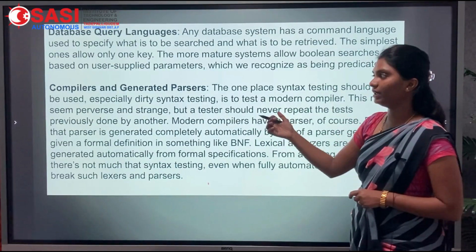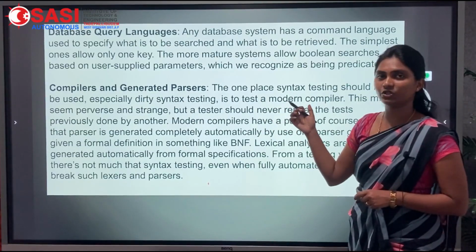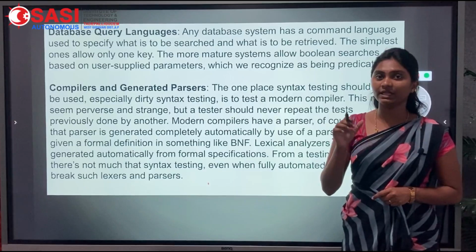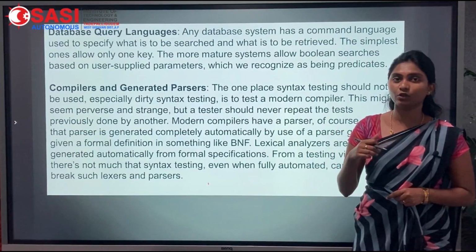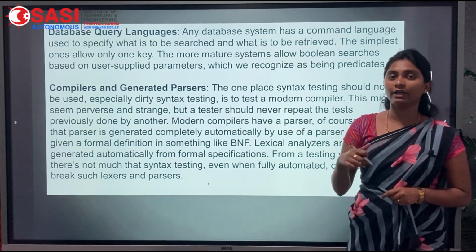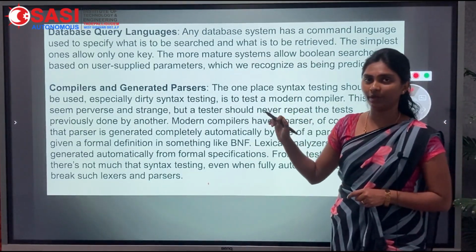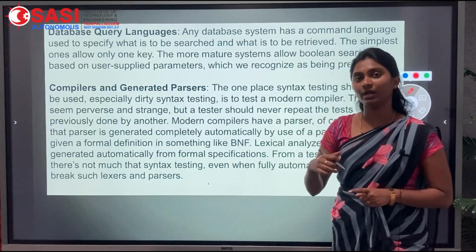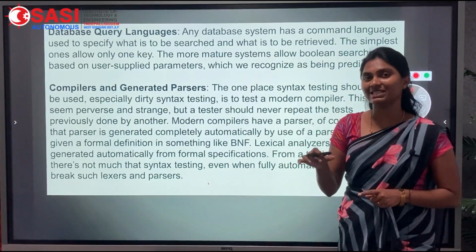At last we will define compilers and generated parsers. First we will look at compilers. In compilers we have to execute data that is not repeated; invalid data or repeated data must not be implemented in compilers. So in compilers we execute predefined data, or data which already exists.